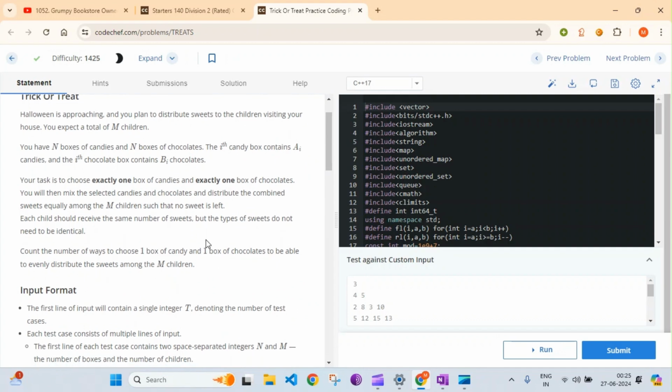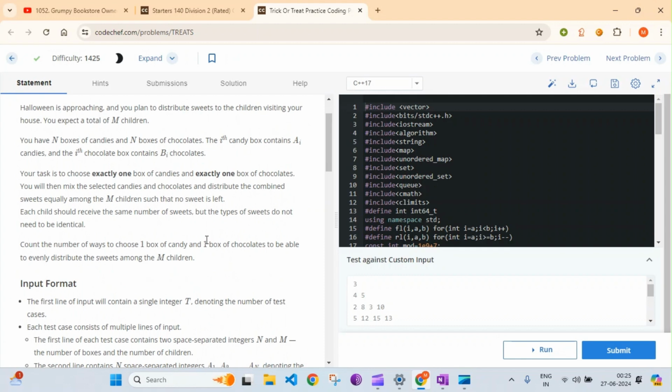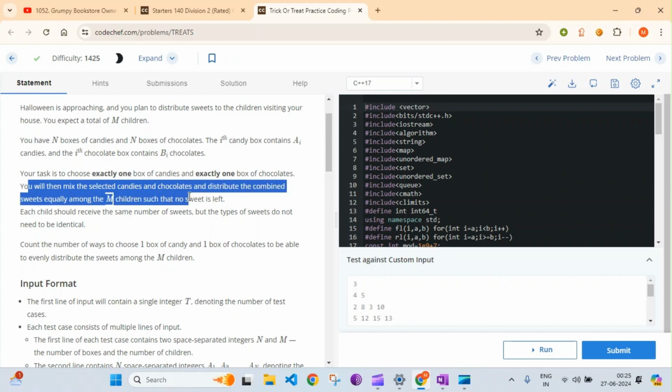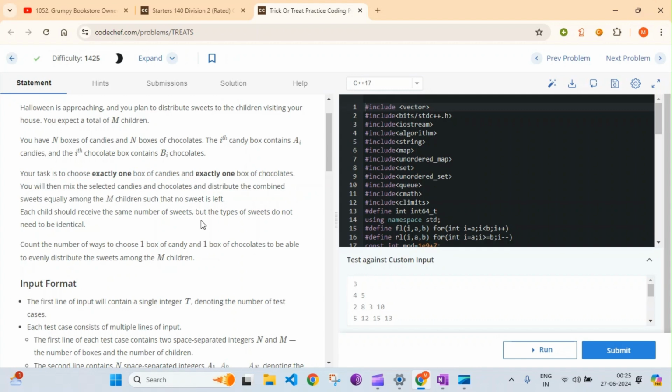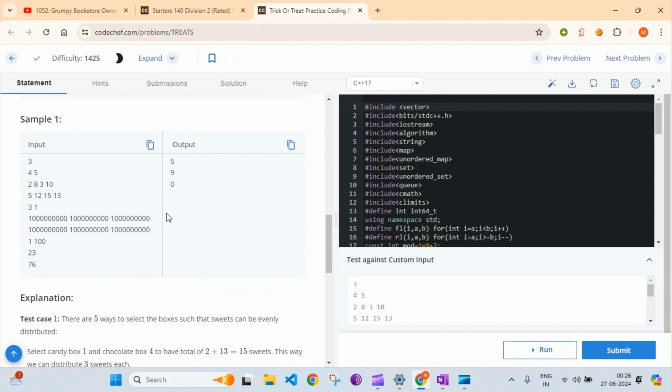So you need to pick one box from each of the arrays. And you need to pick in such a way that the sum should be perfectly divisible by m, like you have to evenly distribute, right? You will then mix and select candies and chocolates and distribute the combined sweets equally among the m children, so that the sum should be perfectly divisible by m. So that's what we are counting here.